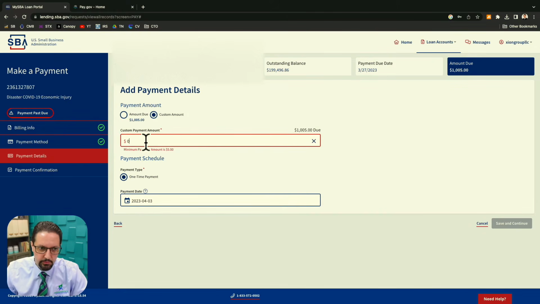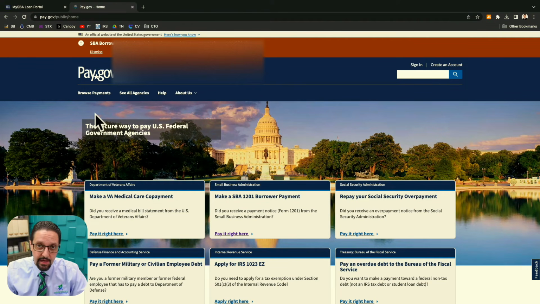Okay. So here I'm going to make a payment for this example of $100. Now you can only make one-time payments via this new portal. If you want to make reoccurring payments automatically, you still have to do that through pay.gov.